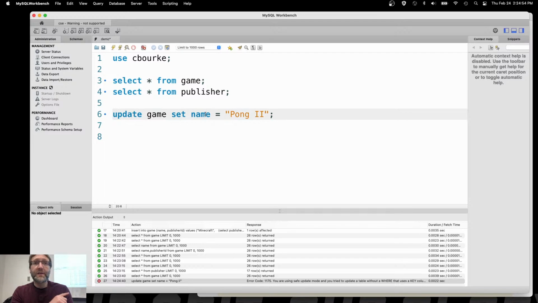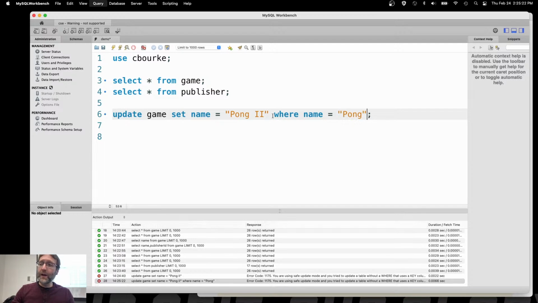Now, it stopped me from doing this. If you read this closely, it says you are using safe update mode and you tried to update a table without a where clause. If I were not in safe mode, and I can shut safe mode off, what would this query end up doing? It would change everything to Pong 2. Every game's title is now Pong 2. I want to scope that down to where name equals Pong. This is not going to work either because it's super strict safe mode.